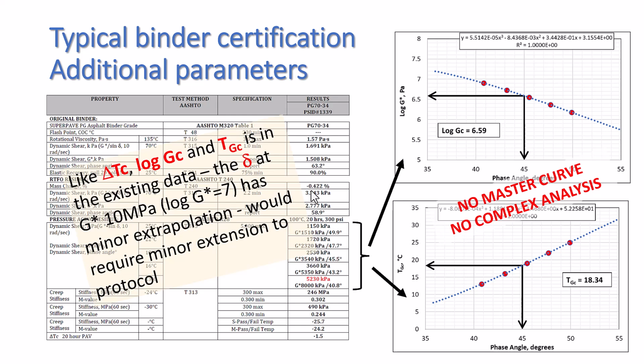There's no complex analysis. We're just treating the interpolation in the same way that we already use interpolation and smoothing with the calculation of the stiffness at 60 seconds and the M value at 60 seconds from the PBR data. In that case, we fit a very simple polynomial and we extract the values. And we could do the same thing here.